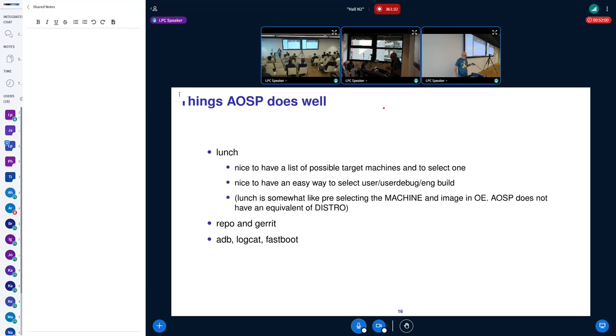So finally then, things I think that AOSP does well. I quite like the lunch command. It's nice and clean. I can type lunch and it gives me a list of all the possible targets and then I can select one from that. That's quite nice. And also, by choosing the variant, I can easily select whether I want a production build or a debug build. That's very handy. The whole repo and Gerrit thing, I don't use that myself very much, but that's nice as a workflow to be able to create a tag and then make some changes and upload those into Gerrit.